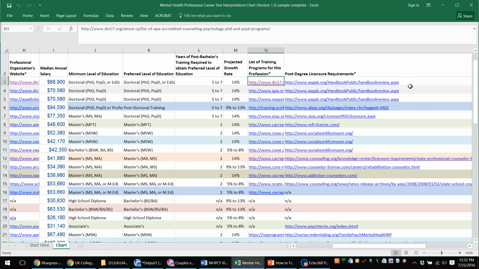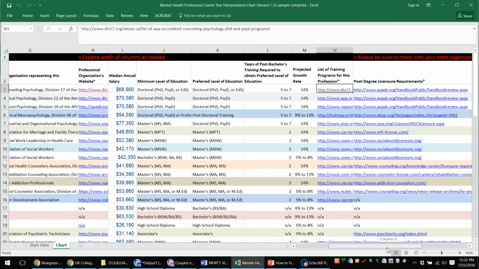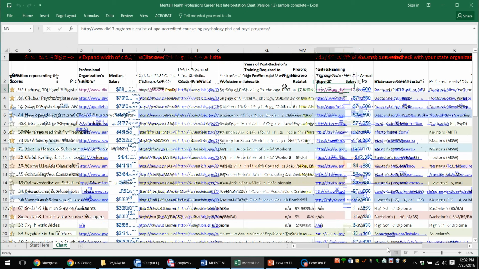And then a lot of times these mental health professions, you need to get some sort of licensure that's regulated by the state that you practice in. You need to be licensed and maintain licensure in order to ethically and legally practice in that field. So we've assembled links to resources that provide information on licensure requirements after you get your degree. But of course, we always tell people that you need to check with your state organization and other sources before being able to confirm what licensure requirements are for a given occupation in a different state, because it can vary state to state.